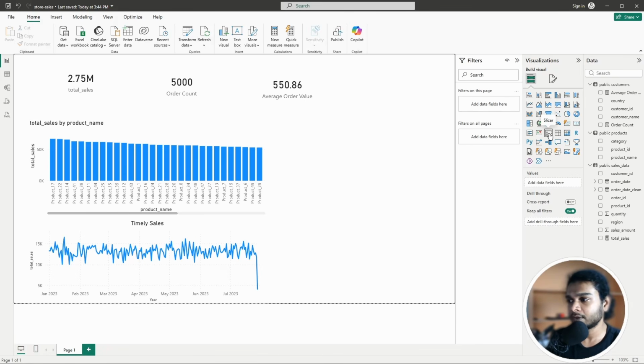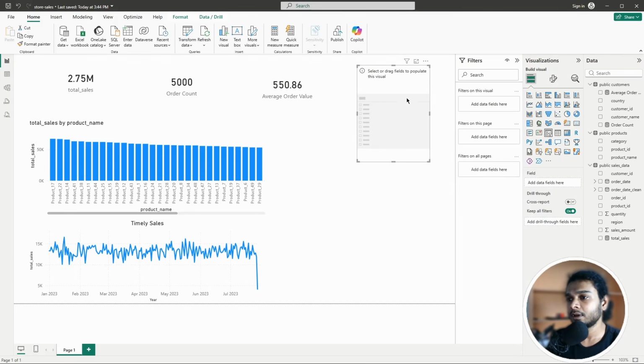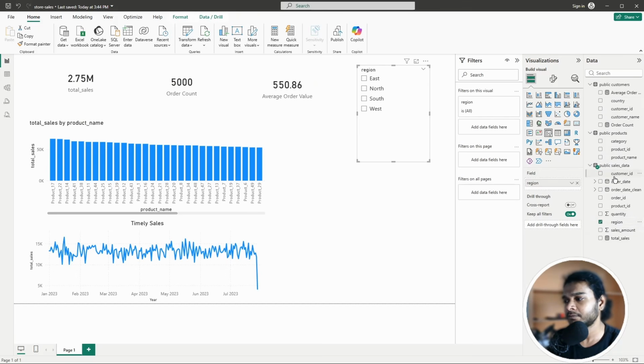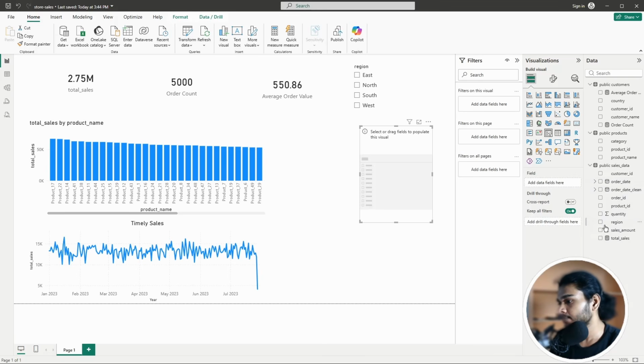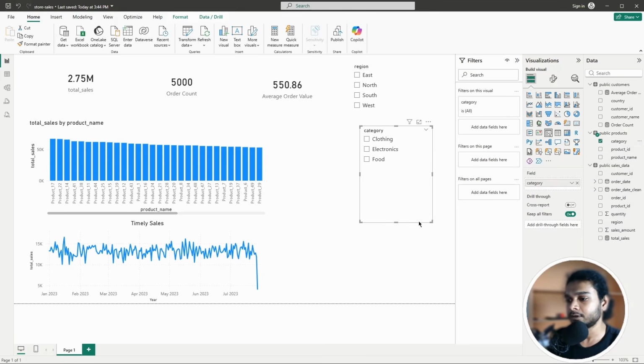So we have to click on this button that says slicer, this option. And for the first slicer, I'm going to choose region in the sales data table. And let's create another one for category. Category is right here.